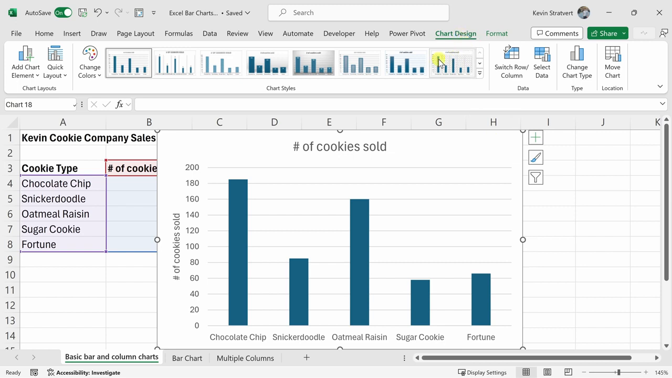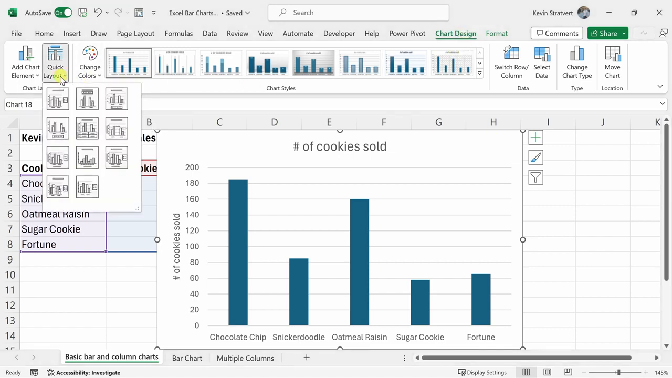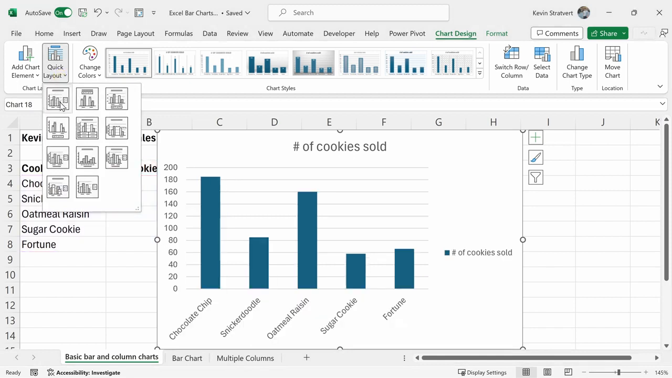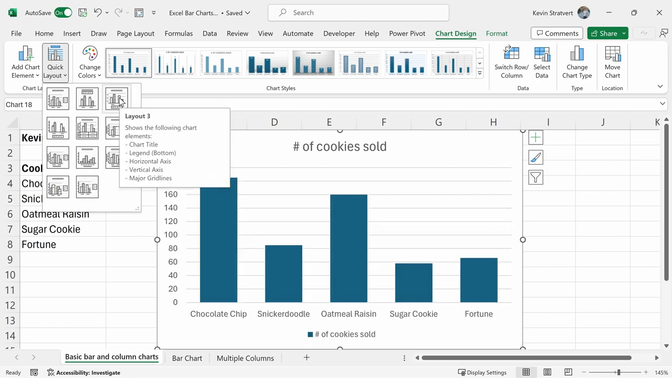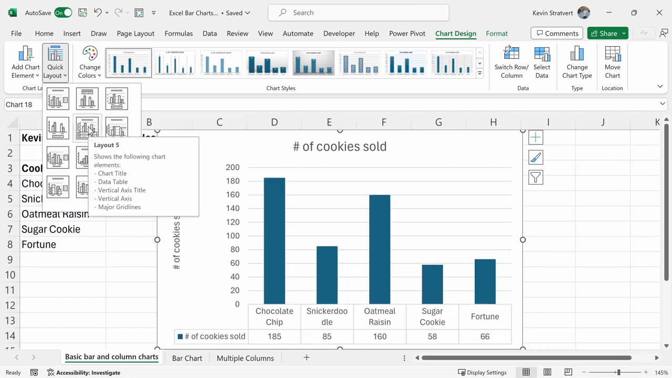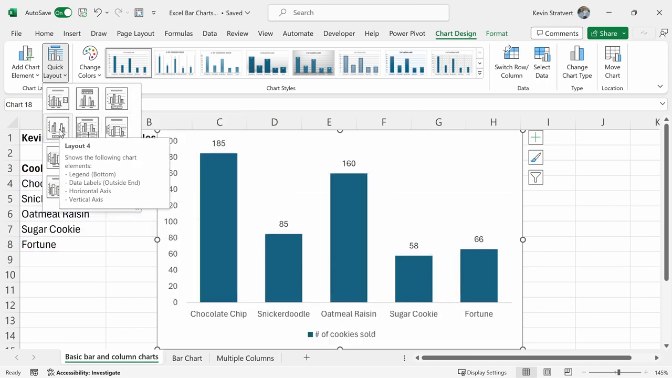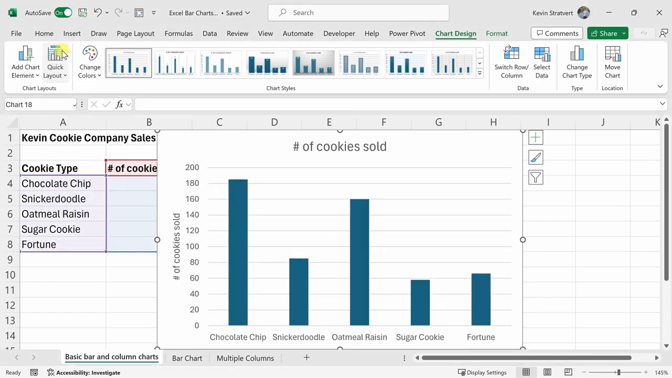up on Chart Design, over on the left-hand side of the ribbon, you can also explore what's called Quick Layouts. When I click on this, it offers to very quickly change your design. It adds and removes different elements, and here you could go through and look at some of the different options. Chances are you'll find one of these layouts that matches exactly what you want. For now, I'll leave it as is.